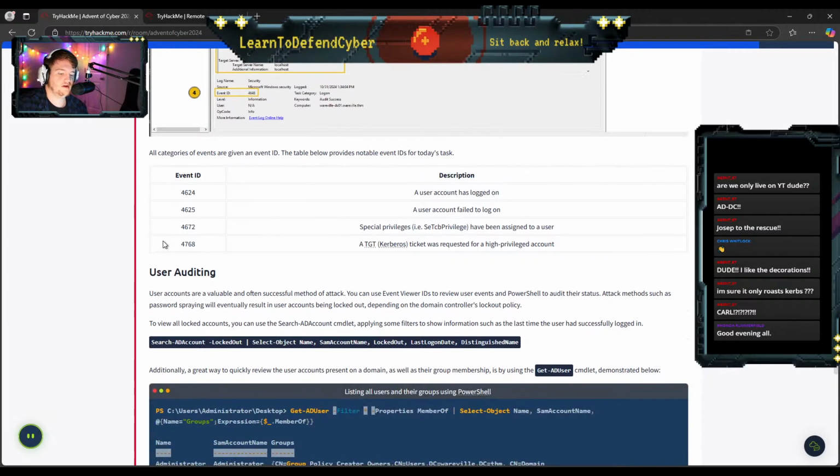Alright, we have some key event IDs. These are ones that you're going to want to burn into your skull if you are having to go through logs a lot. 4624, user account has logged on. 4625, user account failed to log on. 4672, special privileges have been assigned, so think elevated privileges or something like that. And then 4768, a TGT ticket was requested for a high privileged account.